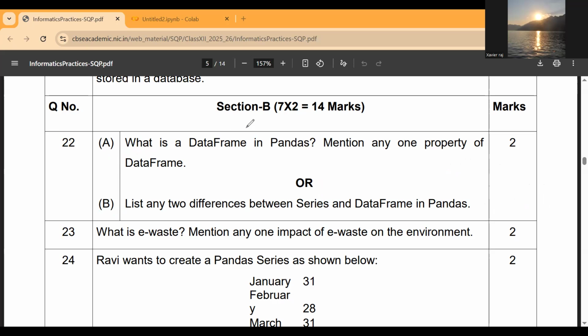First question, 22A. What is asked? What is a data frame in pandas? Mention any one property of a data frame. So we know what a data frame in pandas is. A data frame is a two-dimensional data structure that is useful for representing the data in rows and column format.